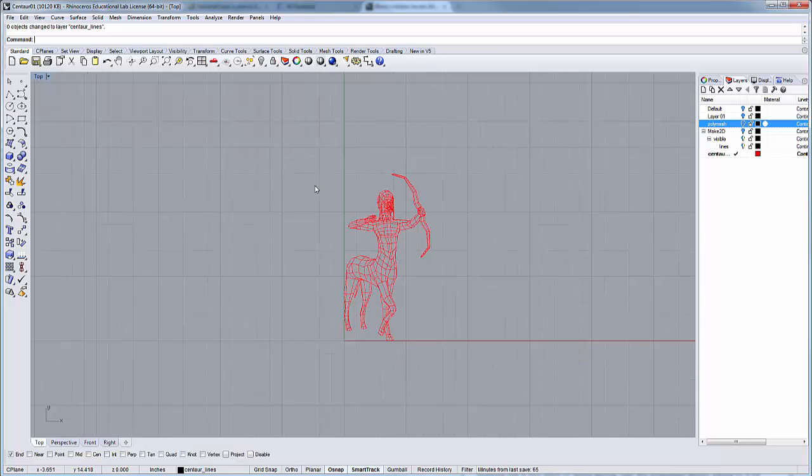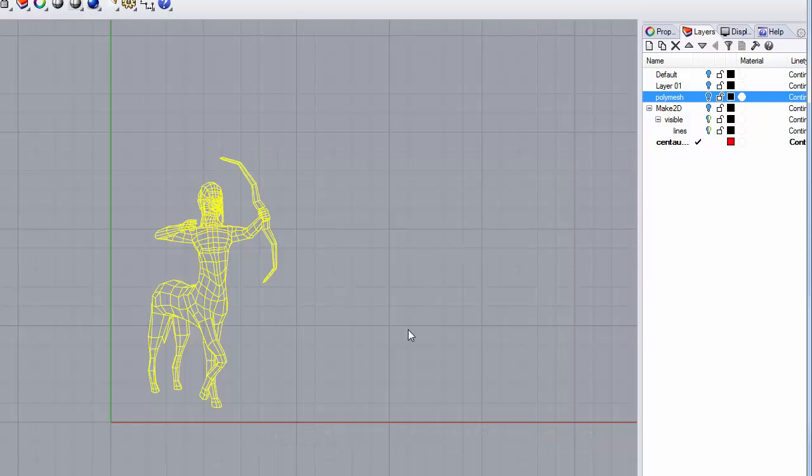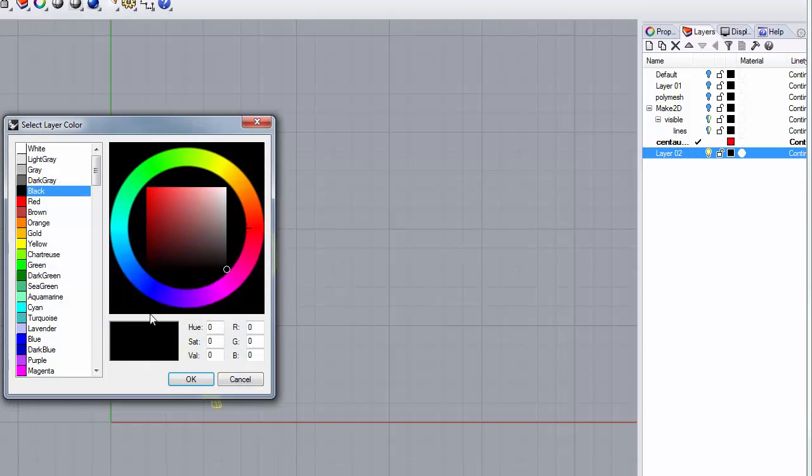Okay. Now the next thing that we want to do, and this is ready, we chose red because that's our engraving color. The next thing that we would like to do is create a new layer, and we're going to paint this layer cyan. Because that's our reference layer, we're going to set up our laser bed now, okay?